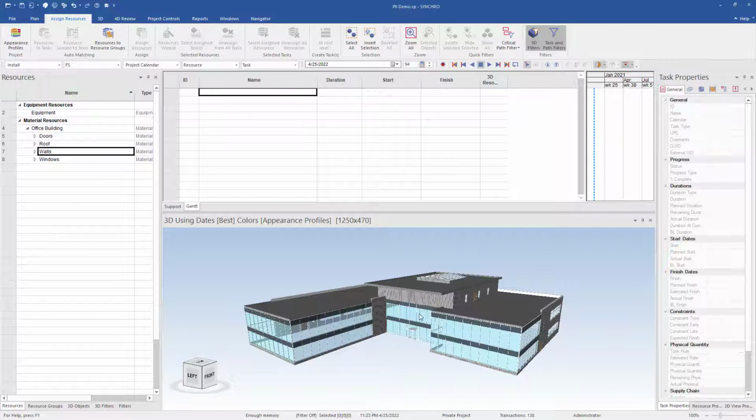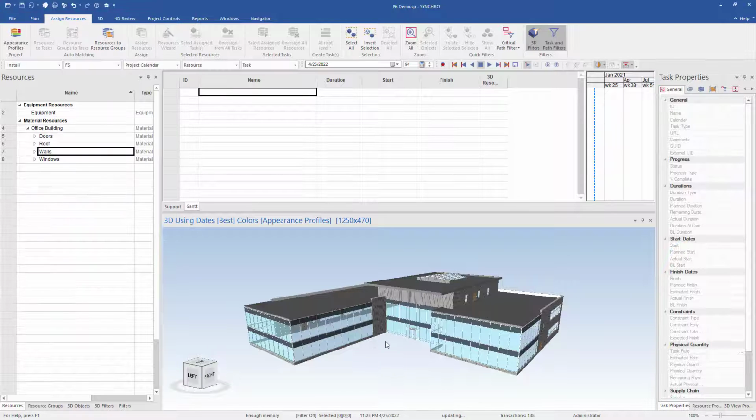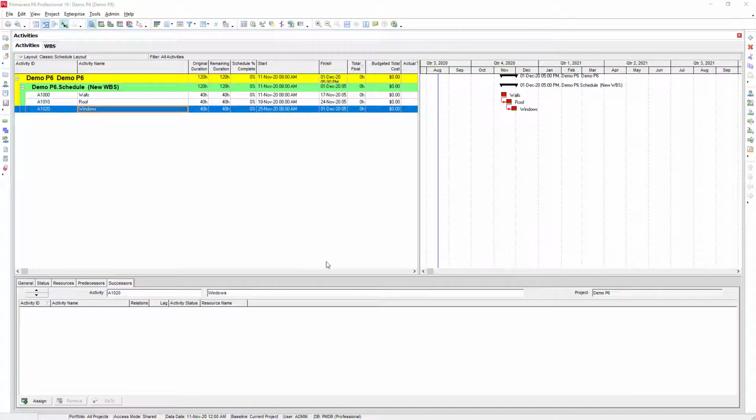So as you can see, I've already imported my model. I've done that by File, Import, and then just 3D model. Select your files, import your model. Next, we'll have a look at our P6 schedule. As you can see here, it's just a very simple schedule with walls, roofs, and windows.